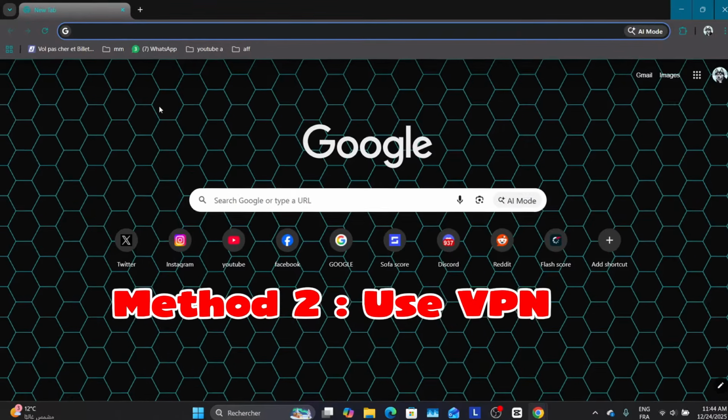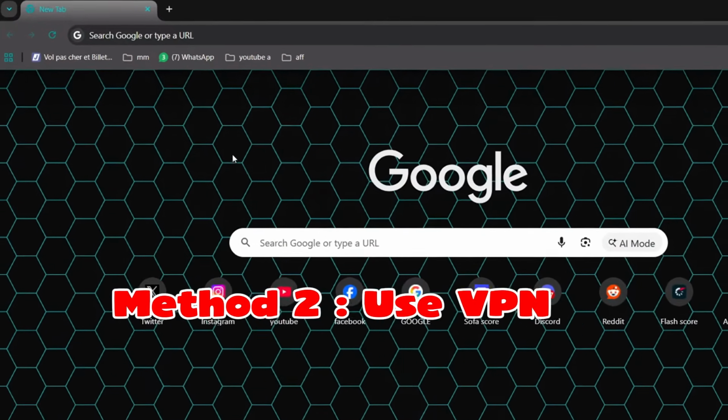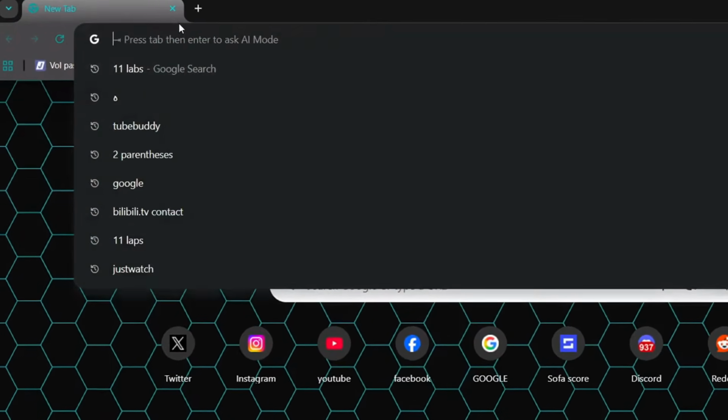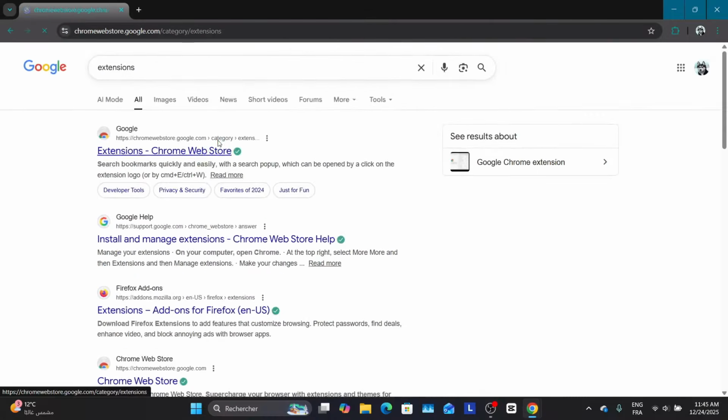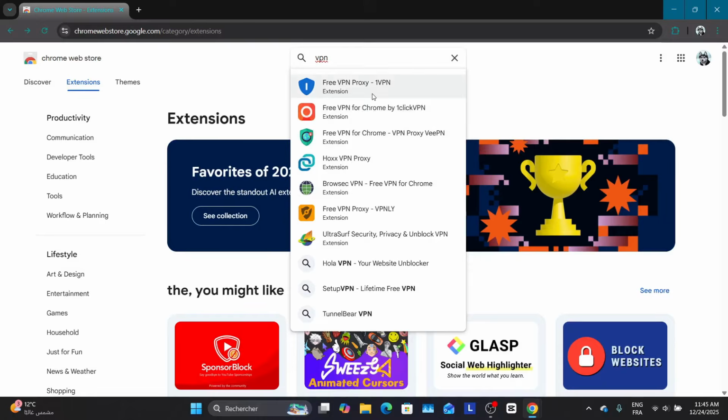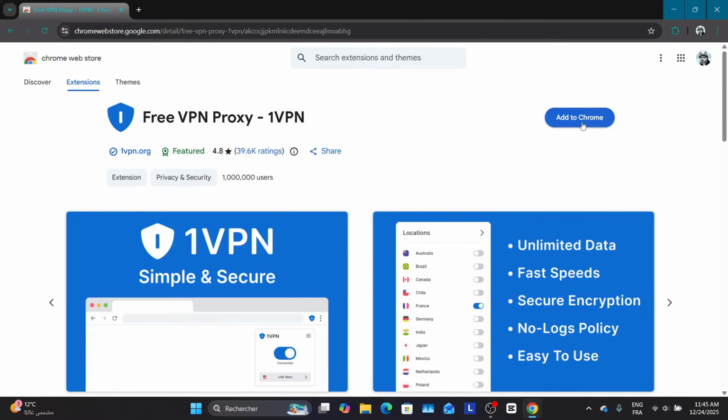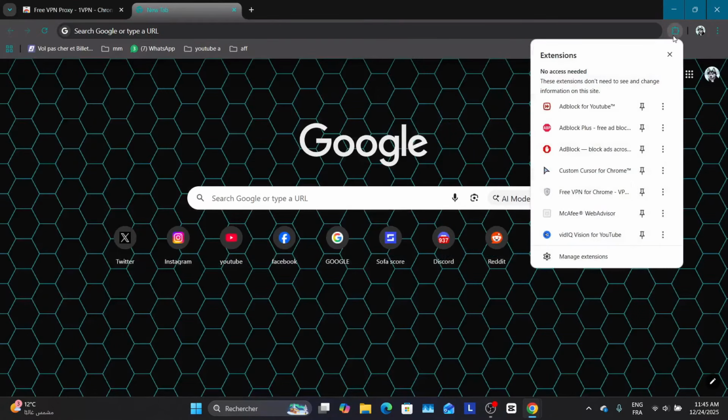Method 2. Use a VPN extension. If Kik is still not loading, open a new tab and search for Chrome Web Store. Go to Extensions, then search for VPN. Choose any trusted VPN and click Add to Chrome, then Add Extension.